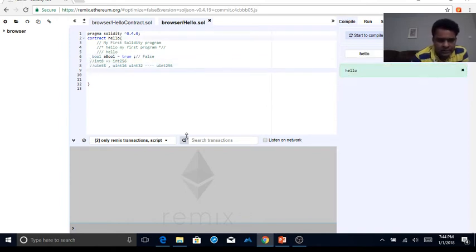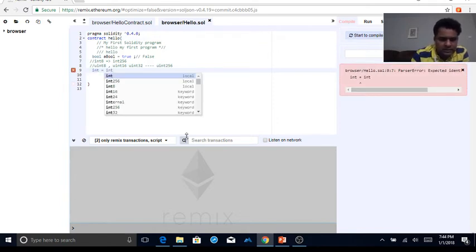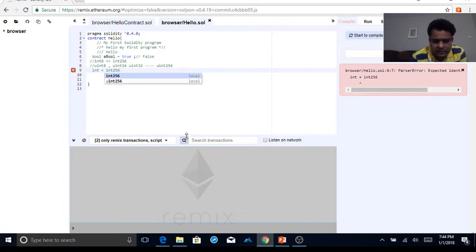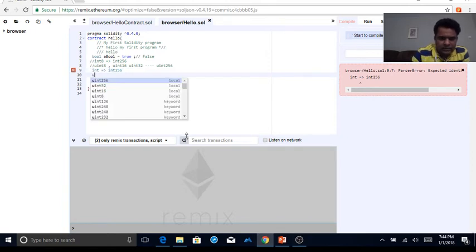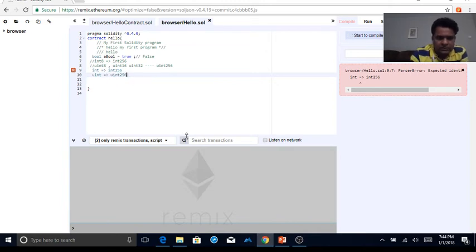So here int is nothing but int256, so both remain the same. And similarly, uint is nothing but uint256, so both remain the same.